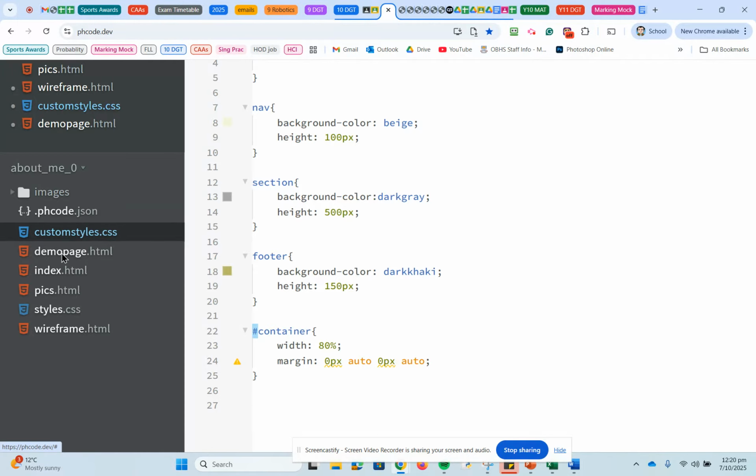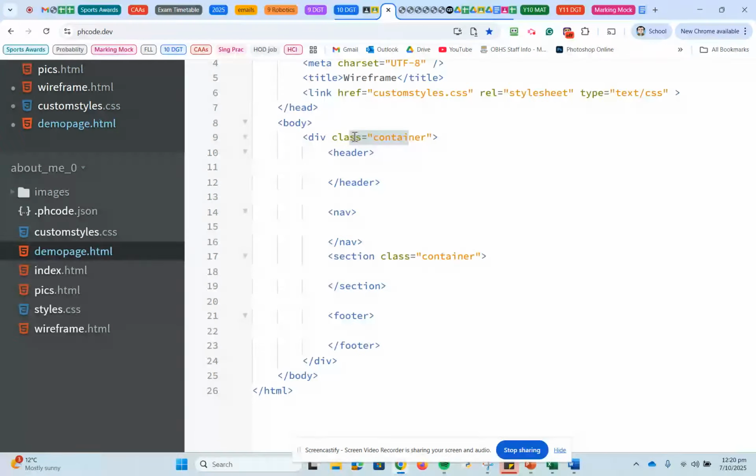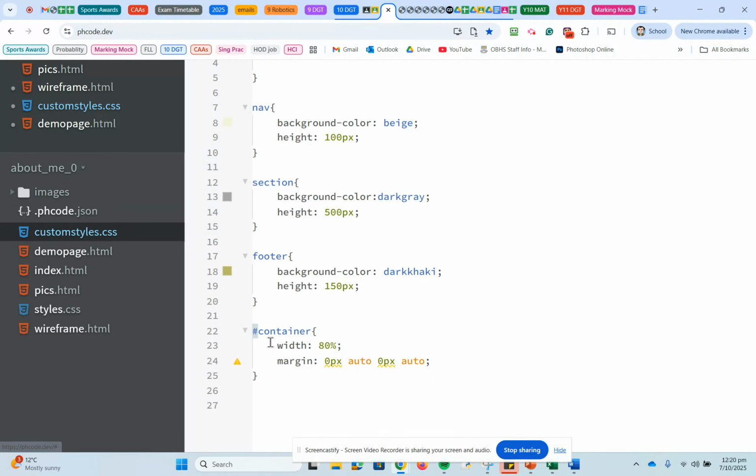So let's go back into the demo page. Because I don't want to use it multiple places, I'm not going to use class. Class is good if you want to style multiple things the same. I'm going to use ID. ID means you can't use that word anywhere else. It's got to be only for that, and nothing else can have that ID. So if I go back into the styles, you'll see that I've got a hash, and that means it's an ID.